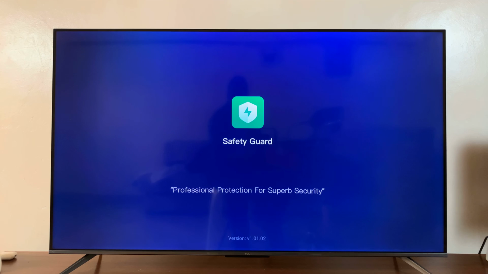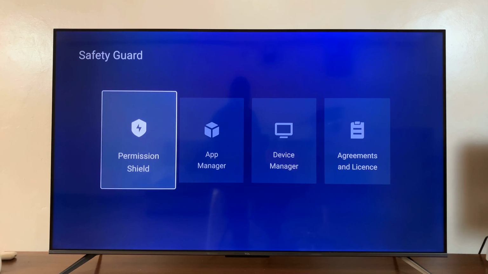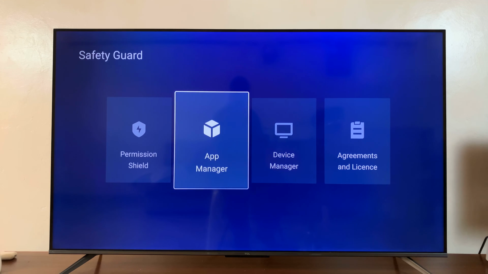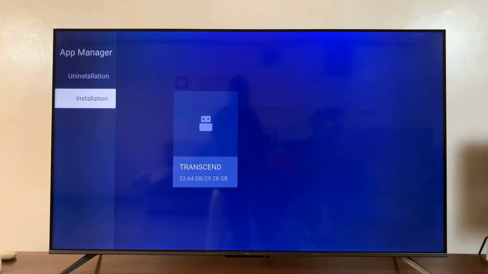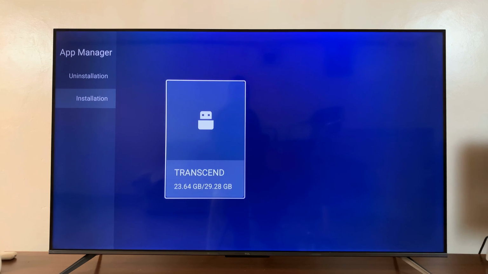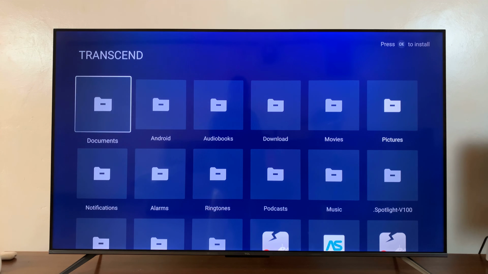So launch it. If it's the first time, it's going to take you through some process of first time setup. But once you're done, this is the page you're always going to see when you launch that app. So go to App Manager, select that, and then go to Installation on the left-hand side panel. And then it's going to detect your USB flash disk. So move to the right and select it, because that's the source of our APK file.